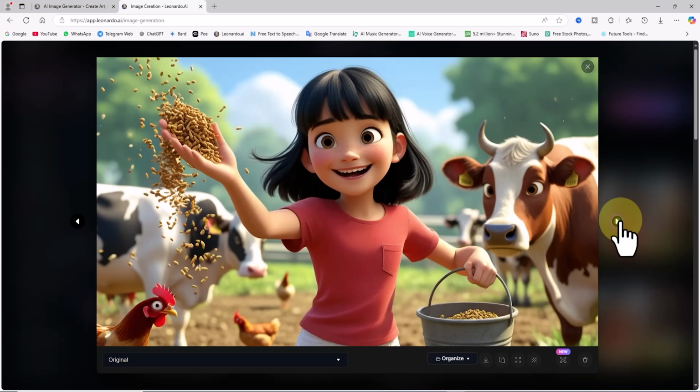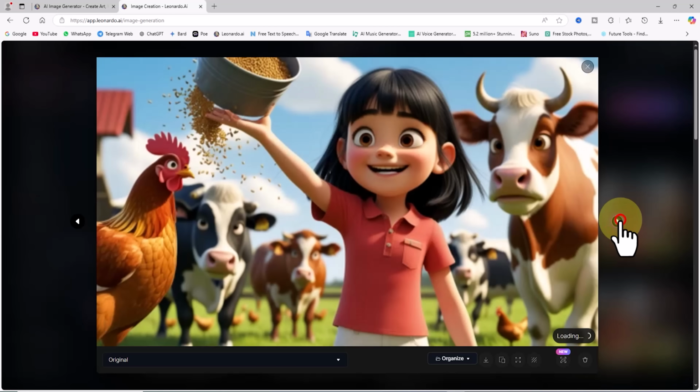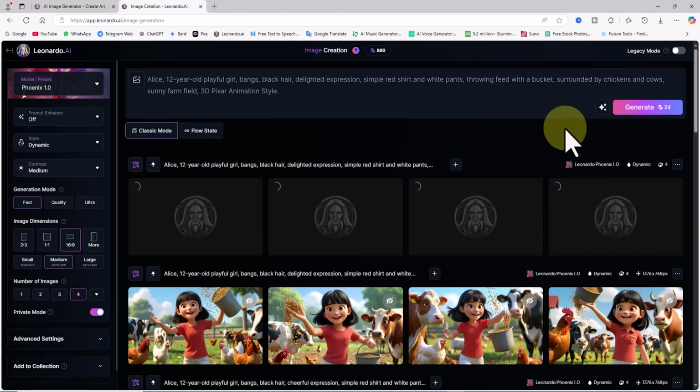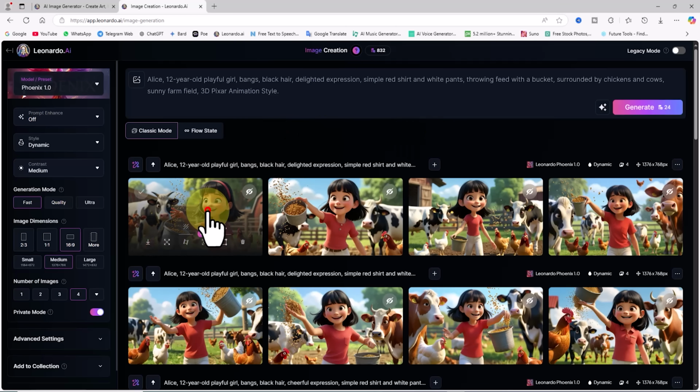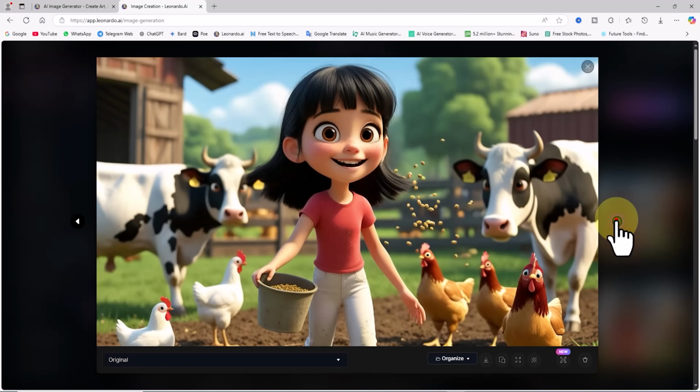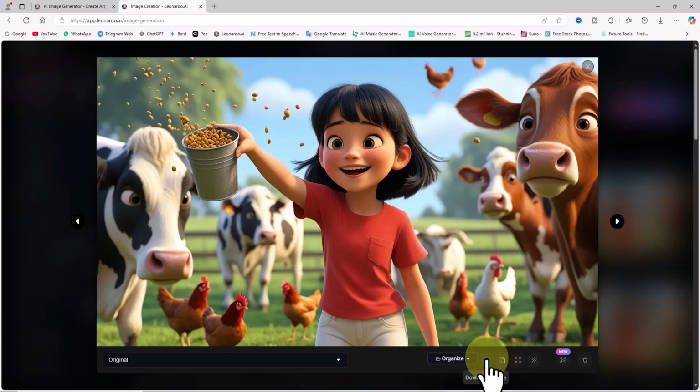I am not satisfied with these images and believe Leonardo can generate much better ones. I repeat the image generation process. I click Generate, and after a very short time, the images are generated. 4 thumbnails are displayed. I click on one of the thumbnails to review the images. One of the images is good, and I download it.